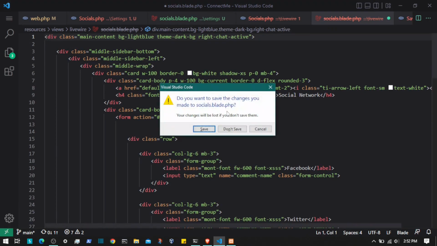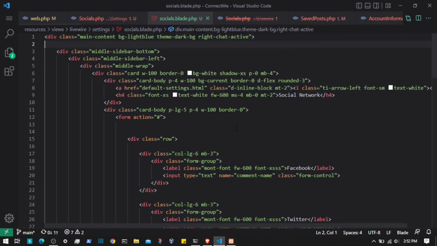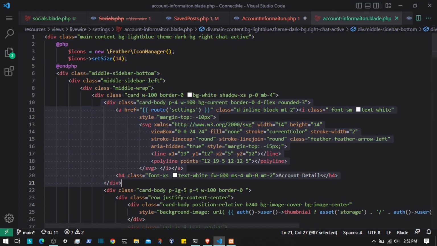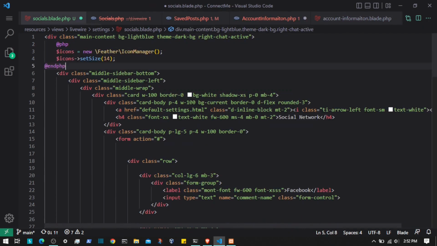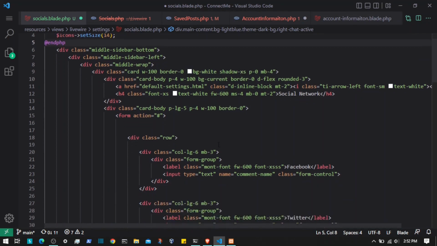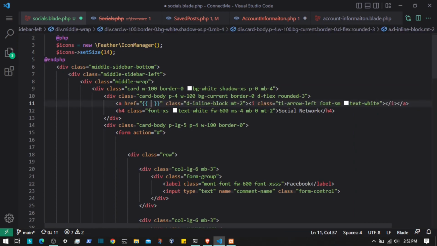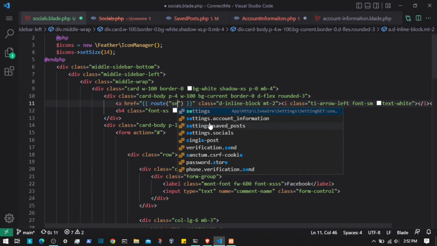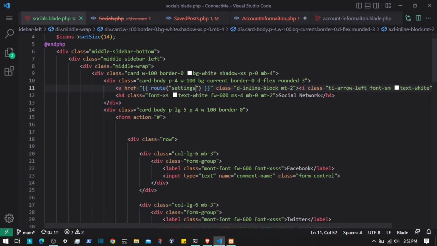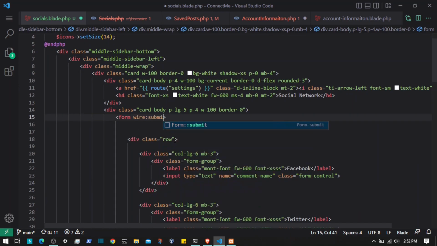What? Delete and go to account information, copy this thing, paste here. Social networks. So we have a button to go back, right, which is this one. So I'm gonna import that route, which is setting, and then we have a form. So I'm gonna do wire submit dot prevent, and this is save function.